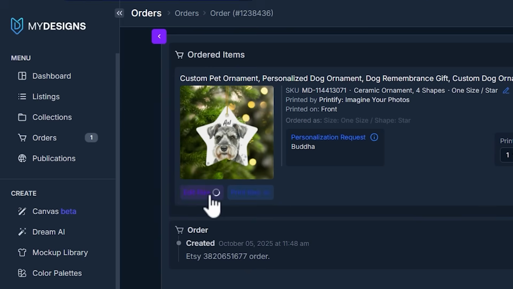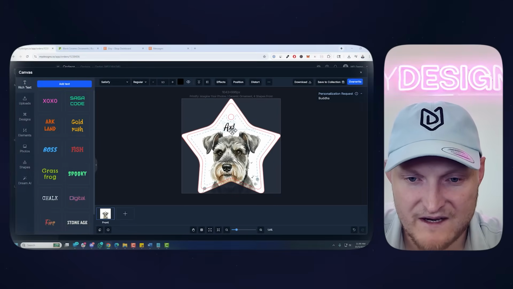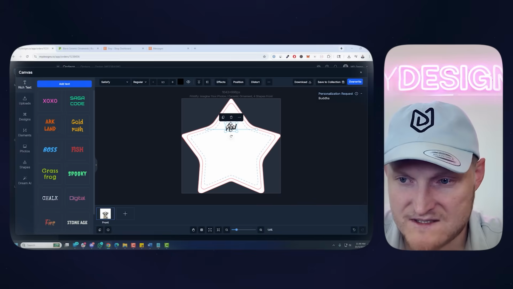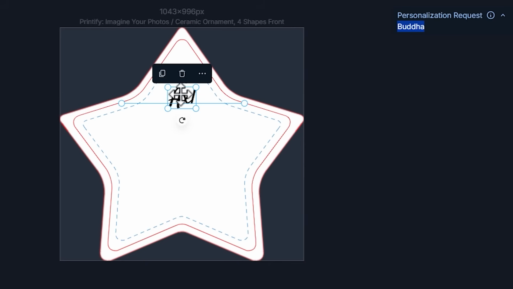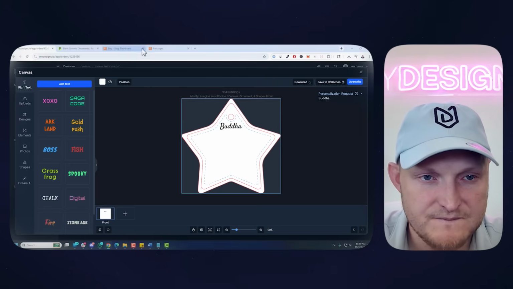So go edit files. And now to pop up this for you, you can see that these are just different layers. Now they're editable. So I can delete that photo. I can adjust this. You can see the personalization here. Here's Buddha. So I'm gonna copy that, paste it in here, make it a little smaller. And now what we need to do is go over to Etsy.